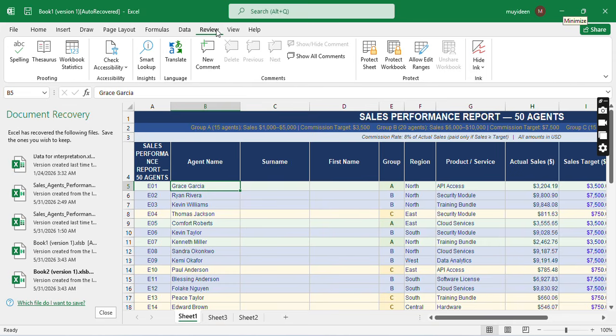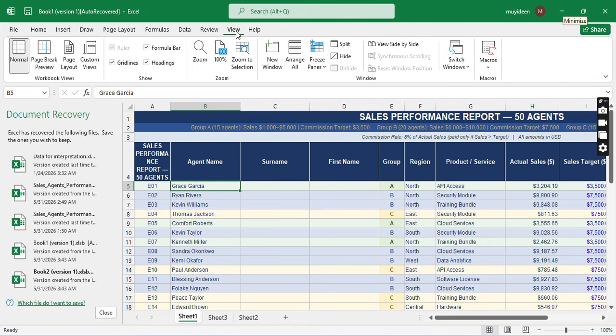Just like in Microsoft Word, we can make comments on any corrections that we made. We also have the view menu. We also have the help menu where you can ask questions in regards to how to use Microsoft Excel.